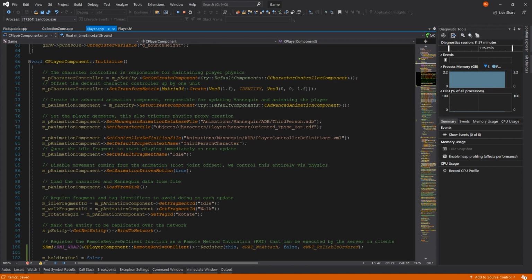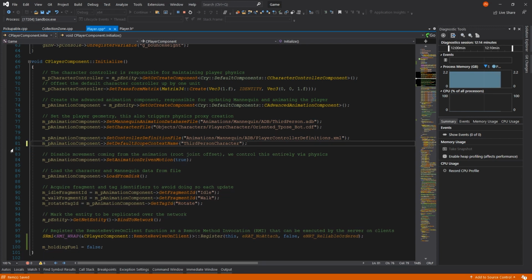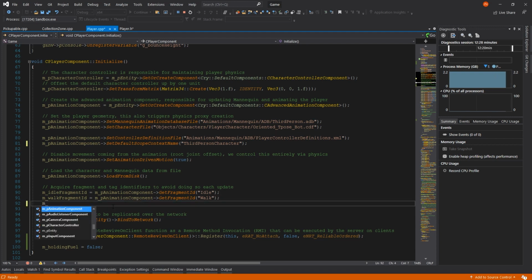Let's make sure that everything we need is here. So, in an earlier tutorial, we did the mannequin setup, the character file, controller definition, and default scope. Something that we will no longer need is a default fragment. This can be removed, not needed anymore. And something that we want to add is the jump and jump land fragment. And in replacement, we don't need this rotation tag because we don't use it anymore. So start with the jump.